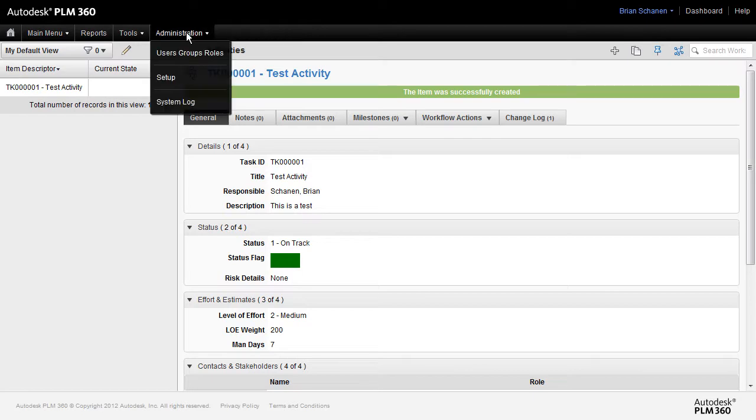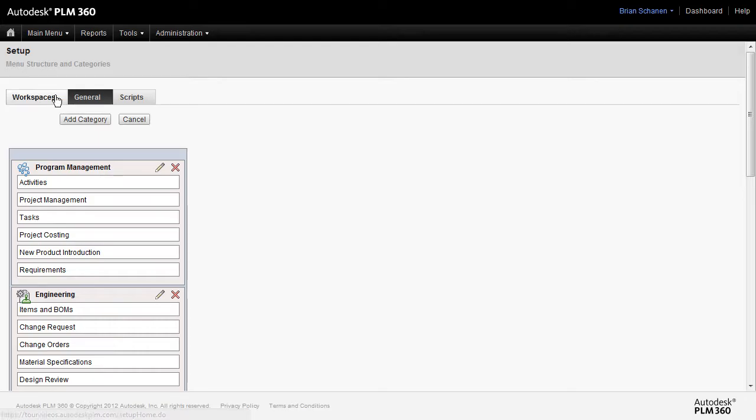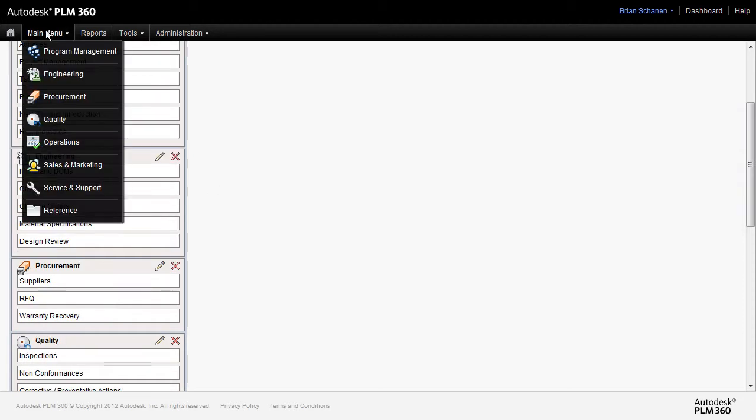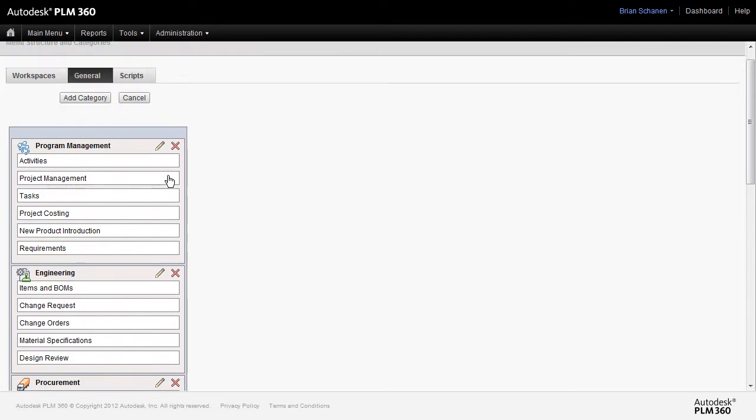Okay, so finally, the location of a new workspace can be dealt with from the administration, setup area, and on the General tab, at the very top, we have Main Menu Designer. The Main Menu Designer is going to show us a layout of all of these categories and the workspaces. So we see Activities is up here.